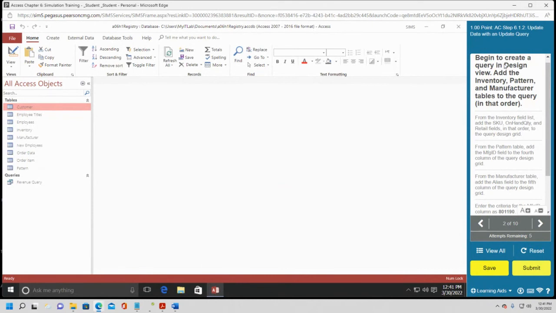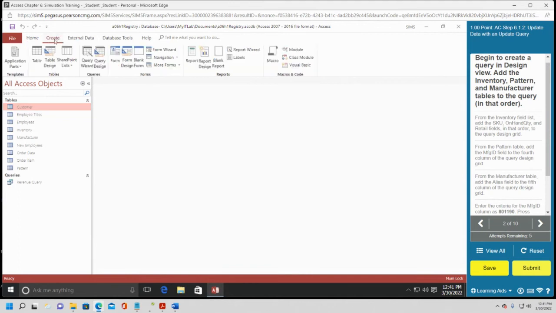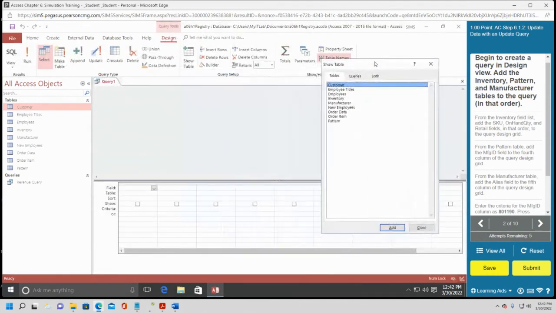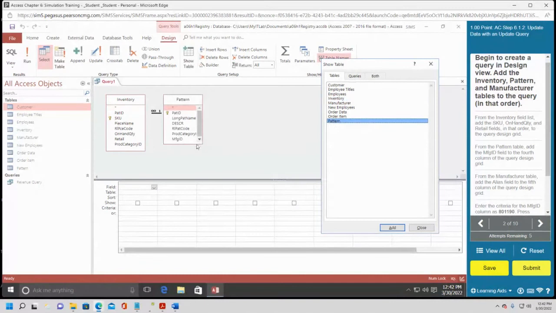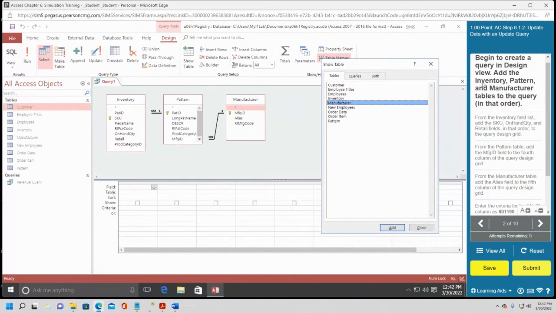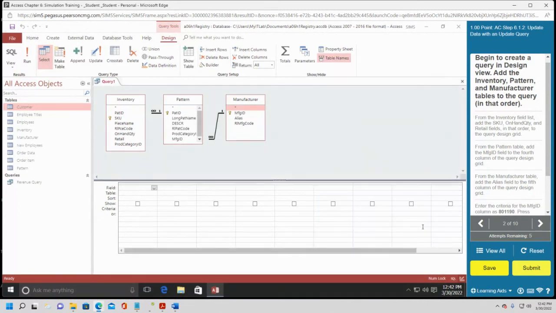Let's see. Begin to create a query in design view. So create a query in design view, query design, okay? Begin to add the inventory, pattern, and manufacturer tables in that order. So inventory, so double click inventory, boom, boom, it's over there. Double click pattern, boom, boom, it's over there. Double click manufacturer, boom, boom, it's over there. And then close, because that's all we want, inventory, pattern, and manufacturer, so close.